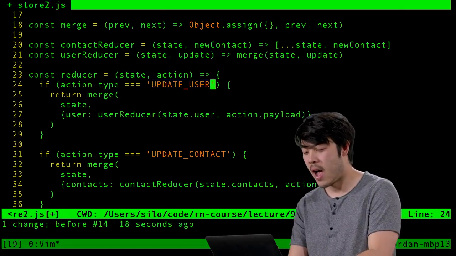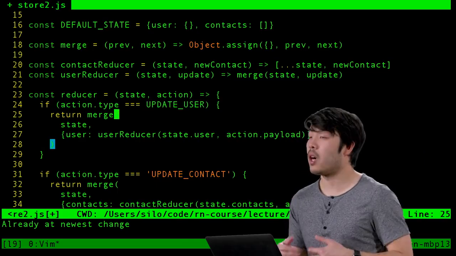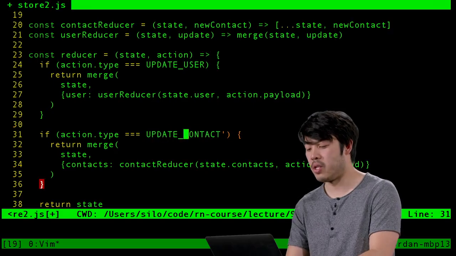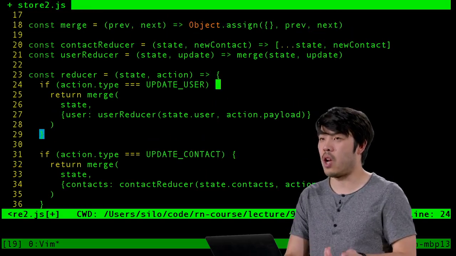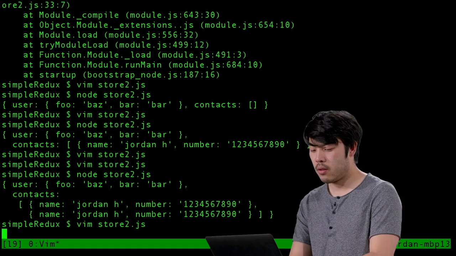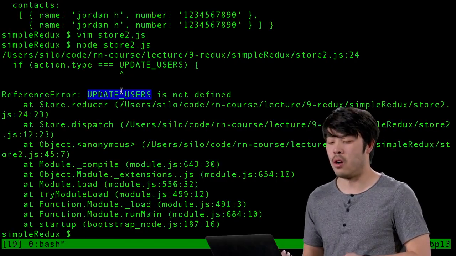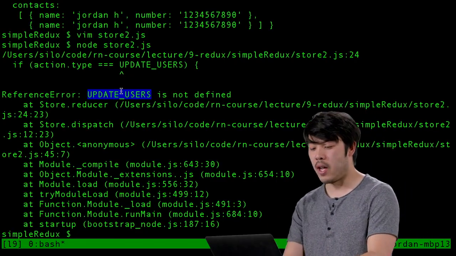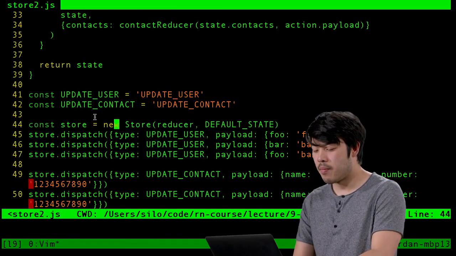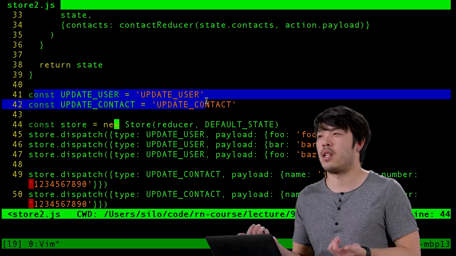And so to save us from that, we just create a constant called update user. And the way that we enforce that our action types are the same is by using JavaScript itself. If we made a typo here called update users, what's going to happen? We get an error because this constant called update users is not defined. And so by storing our actions as constants, we can ensure that we don't have any weird bugs due to typos.